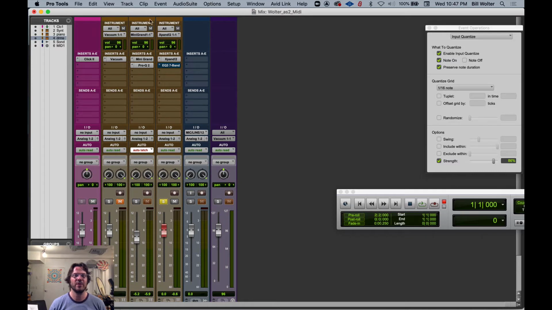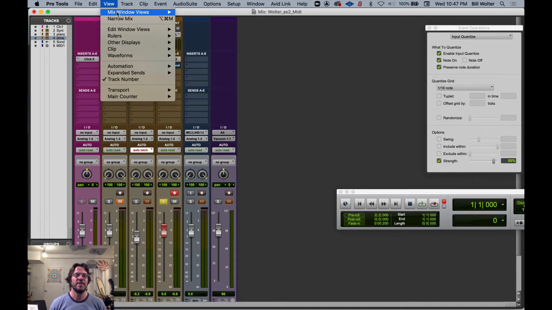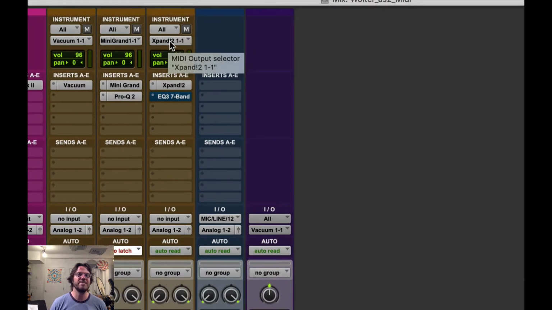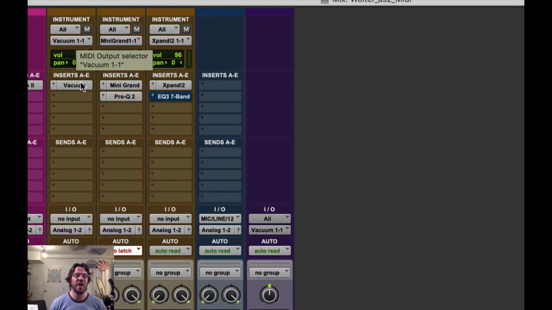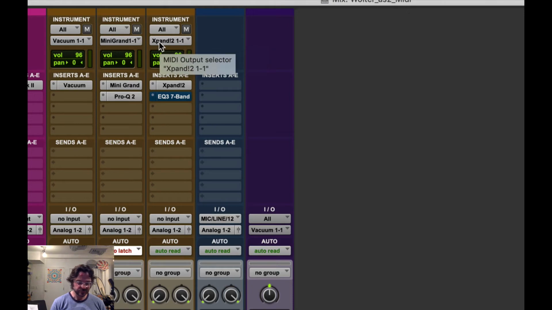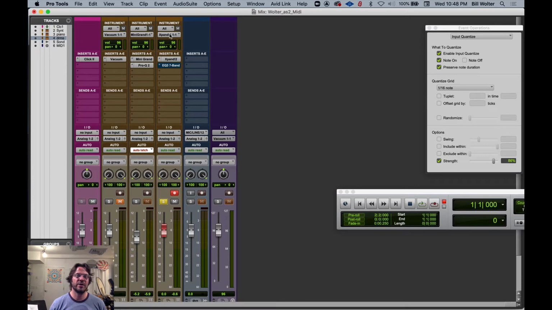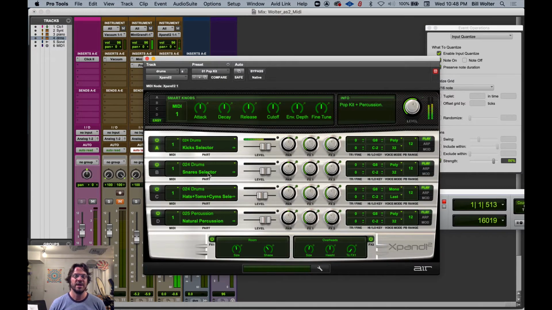I'm soloing now. And again, just to review here, View, Mix Window Views, Instruments, brings up this portion right here, which is the MIDI signal routing portion. So it tells us where we want to route our MIDI information. Oftentimes, we're just routing it straight to the track below, but that's important to know if you're trying to change the routing of the MIDI. That's a little aside there, but basically our MIDI signal, our MIDI sequencer data, which is right here, is routing out here to Expand 1, to our Expand plugin, and our Expand is making the sound, right?